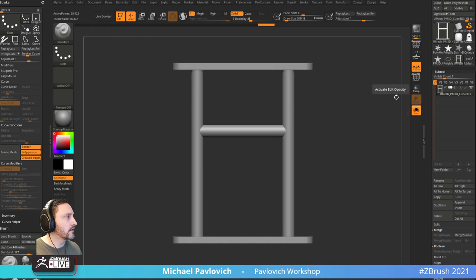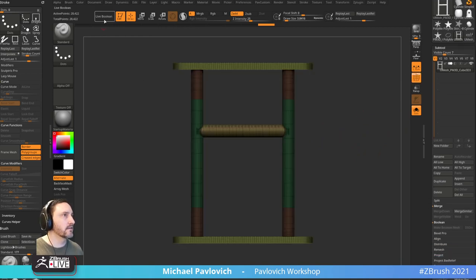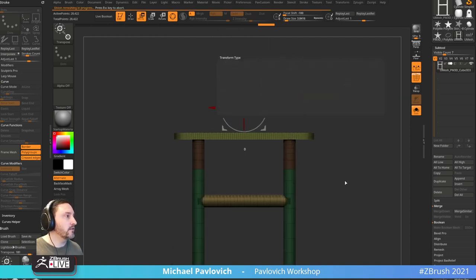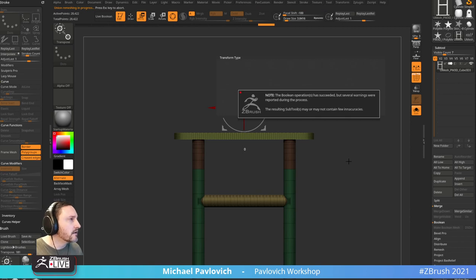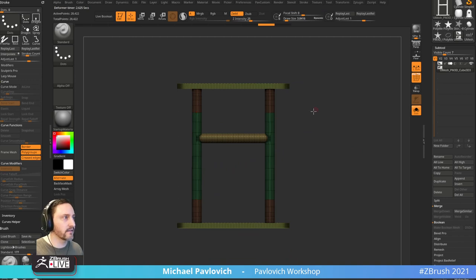And here's another thing too, since we merged these down, I can't go in here to Boolean because there is nothing to Boolean. However, I can hit W and I can go in here and I can say remesh by union. And then I'll go ahead and, oh no. Oh, X symmetry turned off.